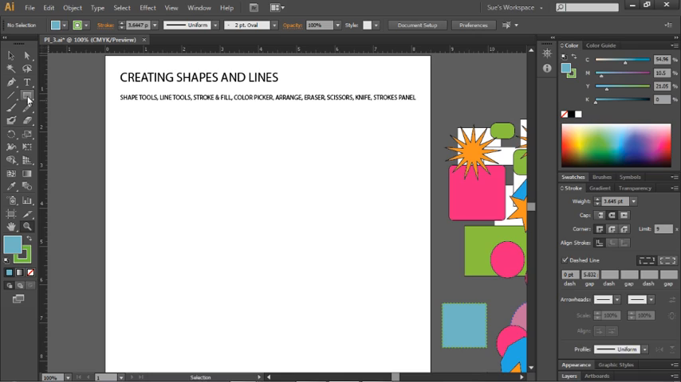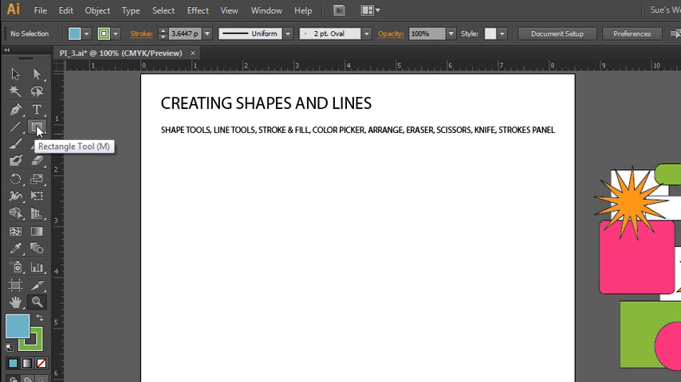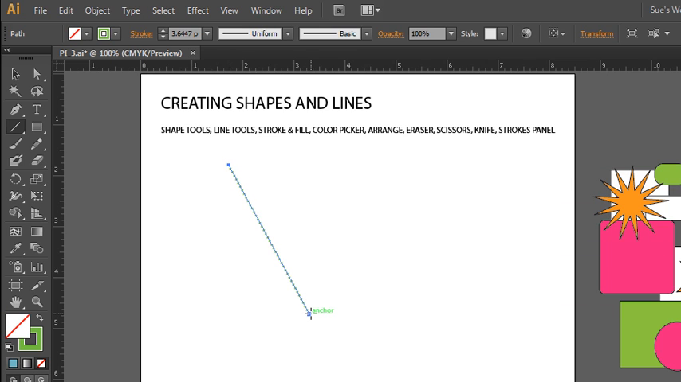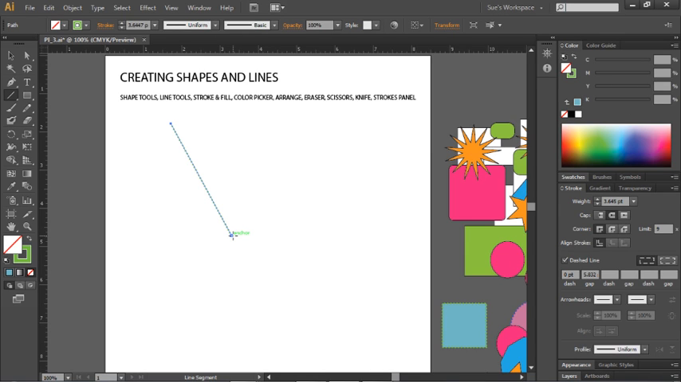We'll take a look now at all of the line tools, which are next to the shape tools. There are several different line tools that you can use to draw with. There's the regular line segment, the arc, the spiral, the rectangular grid, and the polar grid. To create a line, just click and drag in any direction. Notice that this path is taking on the attributes of the previously selected object. You can modify that at any time by modifying the stroke.